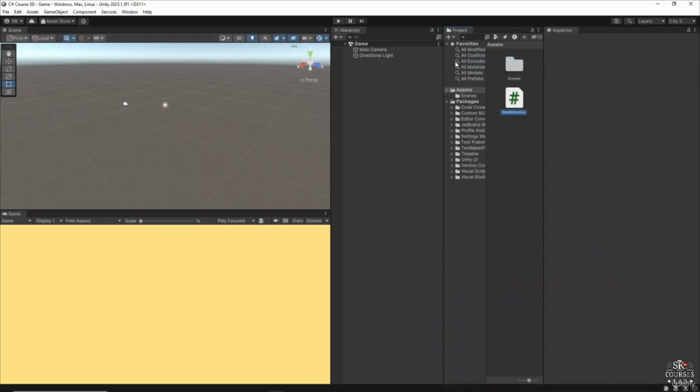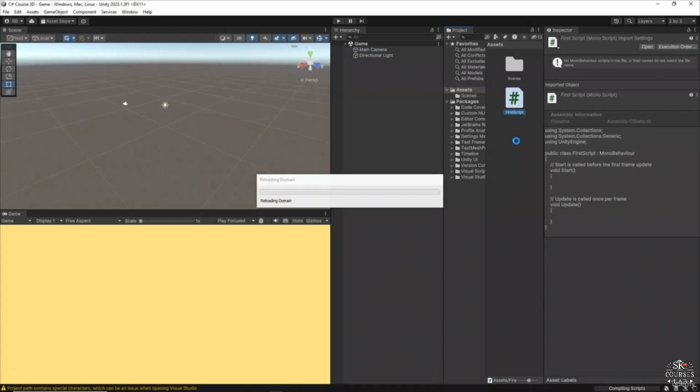Once you have clicked that, as you can see a new C# script has been created and it is already waiting for me to give it a name. So let's go and rename it to first script. You can name it anything else if you want as well, and as you can see our new script has been created with the name first script.